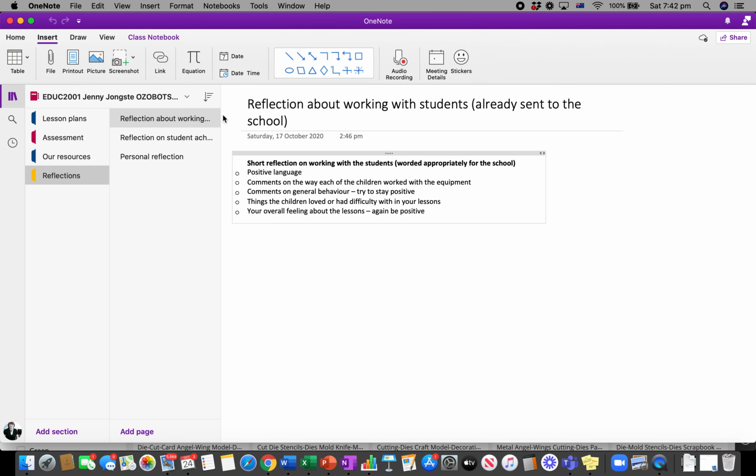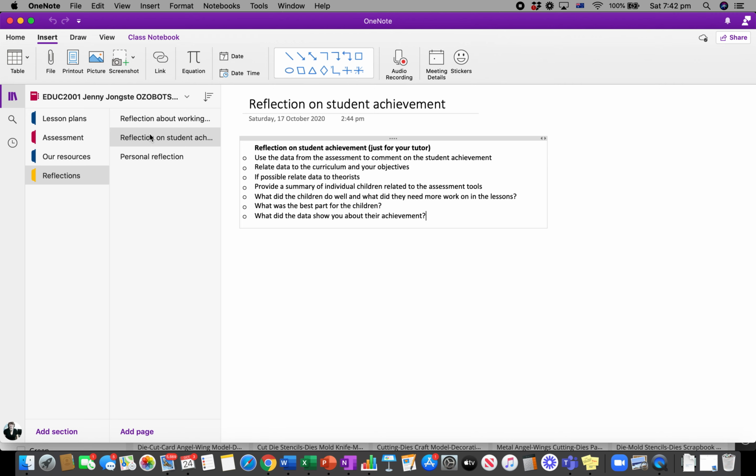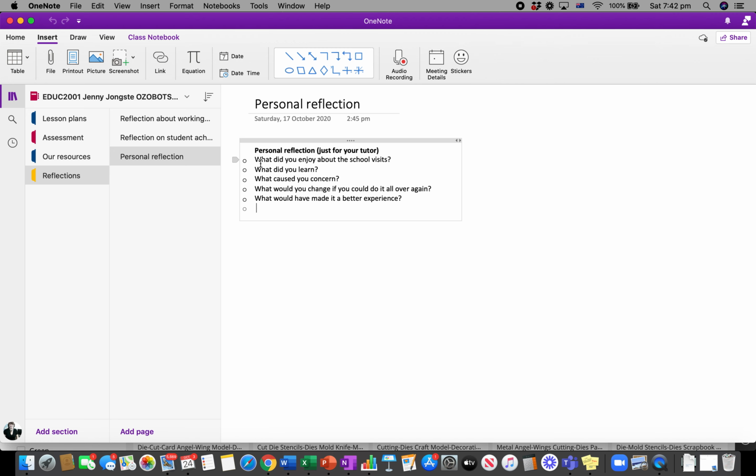You've just copied and pasted it. Now what we want is an actual reflection on the student achievement, based for us. So that means it doesn't have to be in positive language. Use the data, relate the data to the curriculum, if possible, relate the data to some theorists, provide a summary, and so on. And then a personal reflection, just for me.